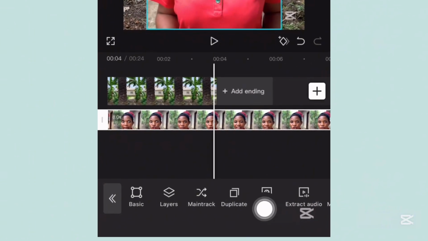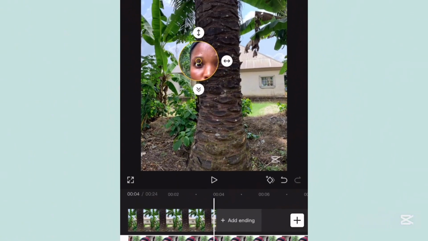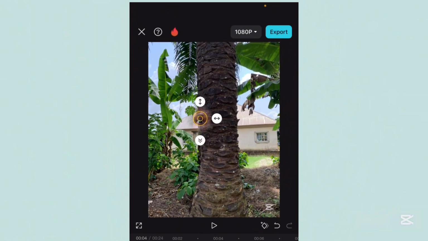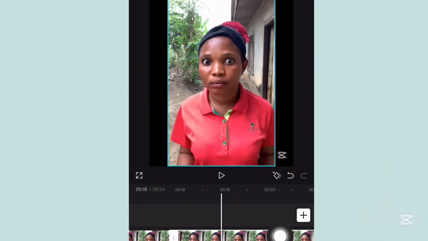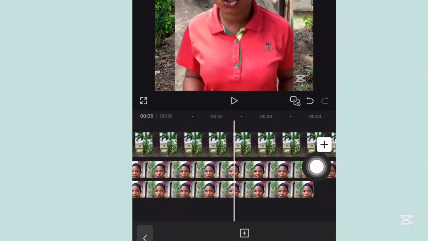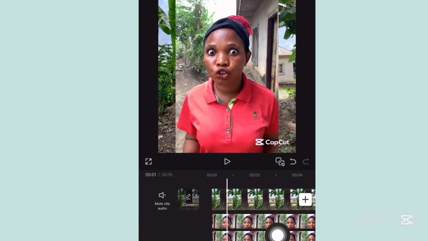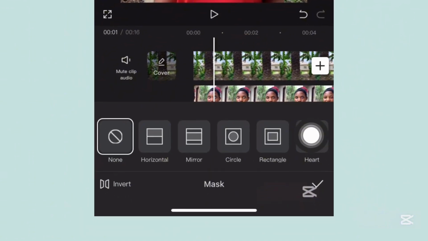First duplicate, move to mask, choose circle mask. Readjust the mask to fit only the eye. Try and make your adjustment smoother so that your editing will look seamless. Drag these other duplicates to be your second layer, just as this. On this other one, equally repeat the same process.